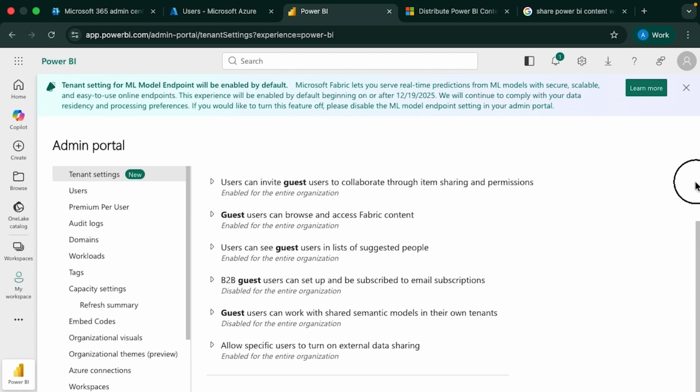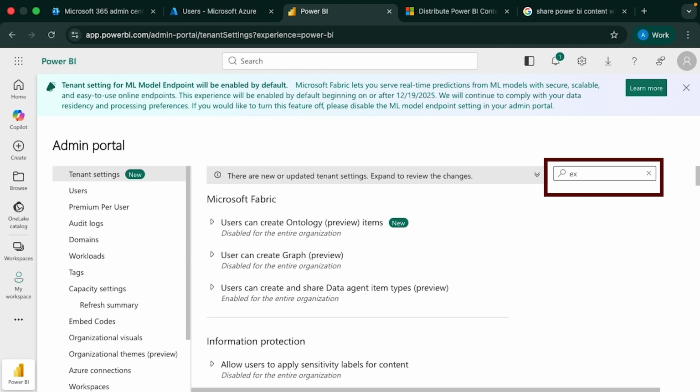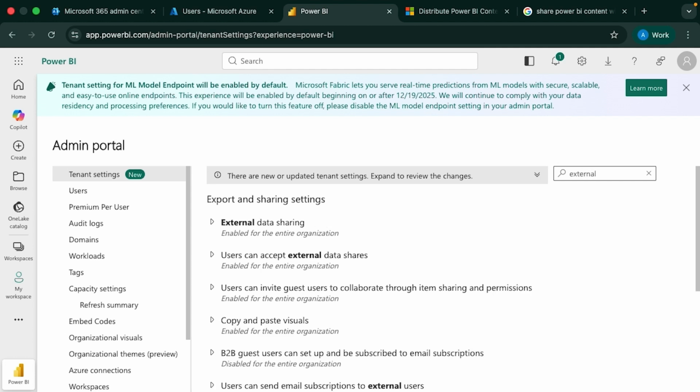The two sets of important settings are the external settings and the guest settings, and the most important is to enable guest users to access our tenant, which we have already done. We have enabled most of the important settings here. Now I will search for some of the settings which contain external and enable them. You can enable these settings as per your requirements.